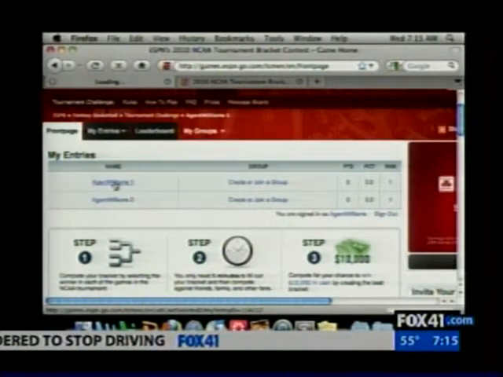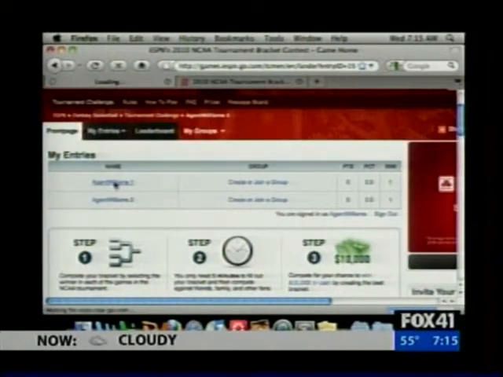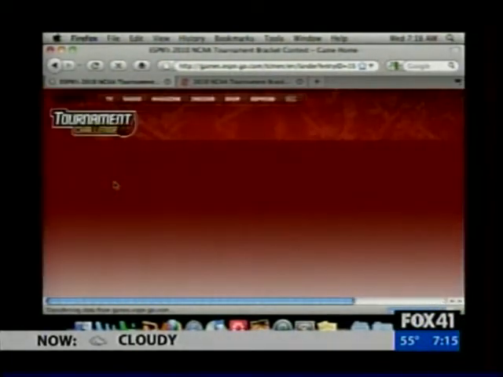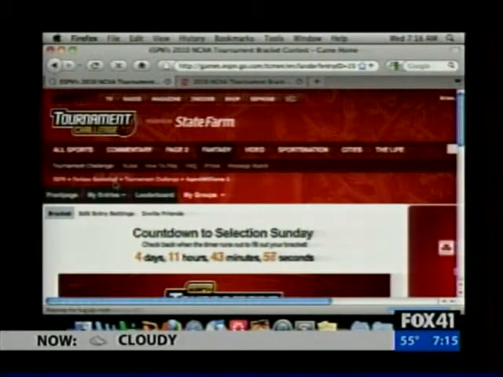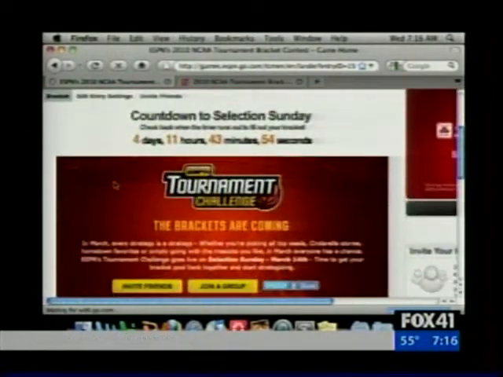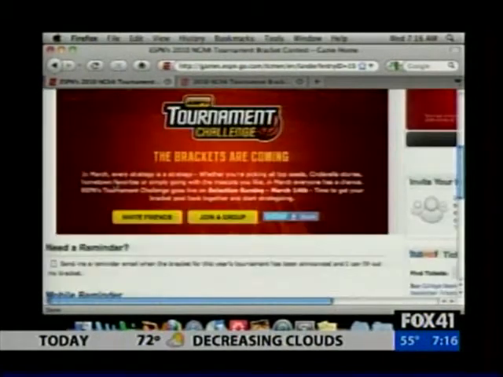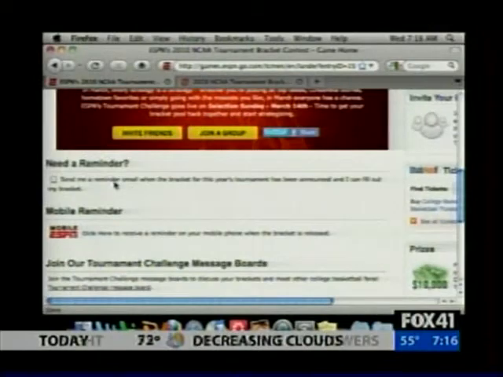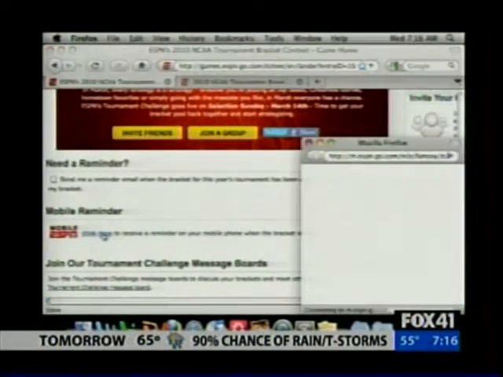And of course, right now the brackets haven't been set yet. The matchups haven't been made. Not until the 14th. So Sunday night by 8 o'clock, we'll know. And it even has the countdown showing when that's going to be. So up until then, you can also go in and set up reminders. You can set up mobile alerts to receive those reminders on your phone.